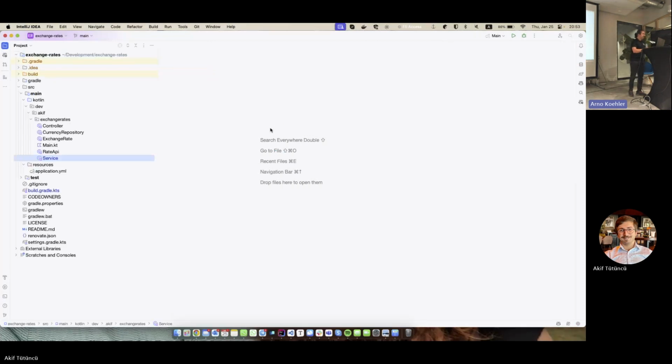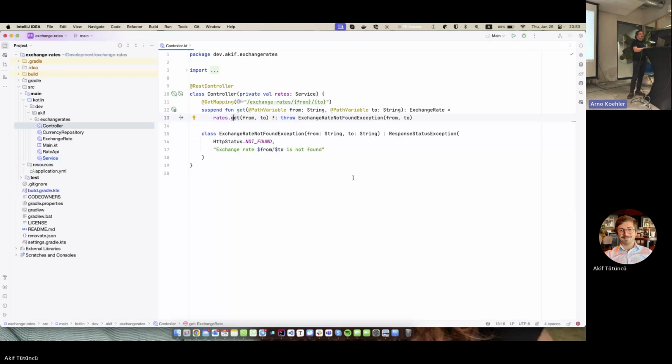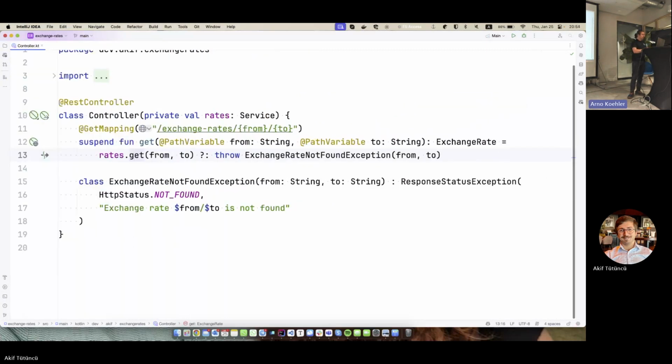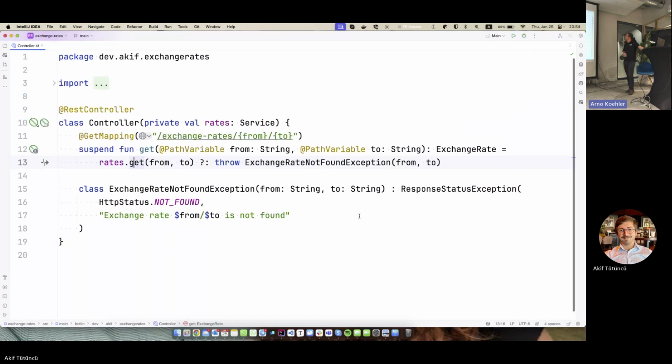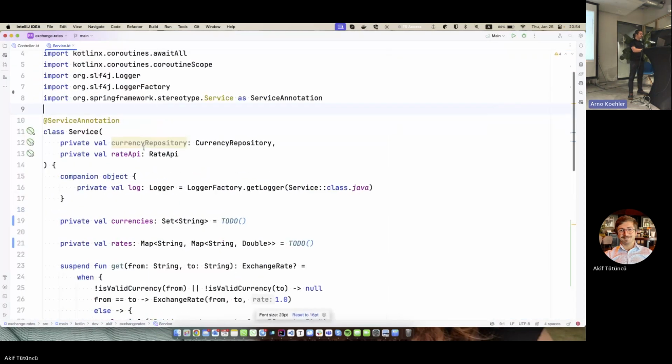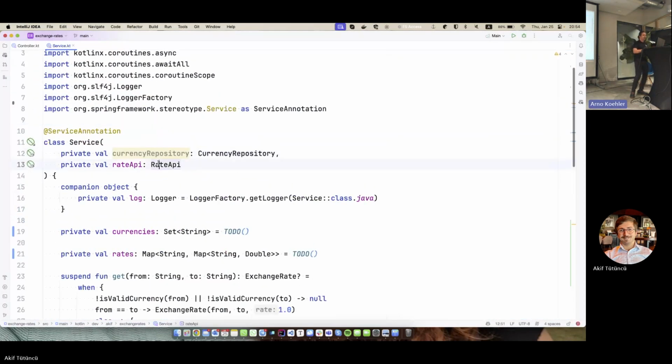And let's go to the example. I have a Spring Boot application with Kotlin for getting some exchange rates, right? Let me show the controller. So it just has one endpoint. When you call exchange rates from two currency values, this gets me to the rates service, which has two dependencies, currency repository and rate API.